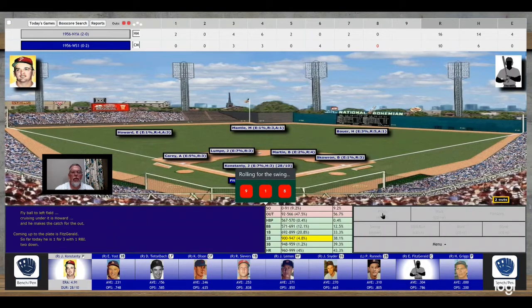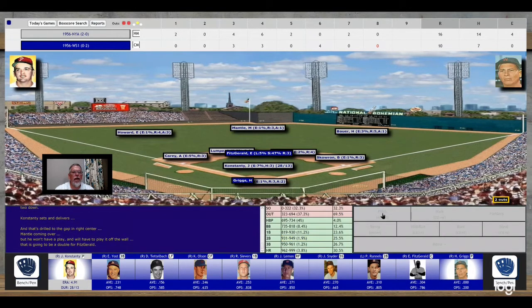And here is the pitch. Fitzgerald gets an offering from Constanti. It's over the plate, and it's drilled in the gap to right center. Mantle coming over, but he won't make a play, and he'll play it off the wall, and that's going to be a double for Fitzgerald, as it's a 2-out double, and we have a runner in scoring position for the pitcher, Griggs, but I have an idea he's not going to be hitting.